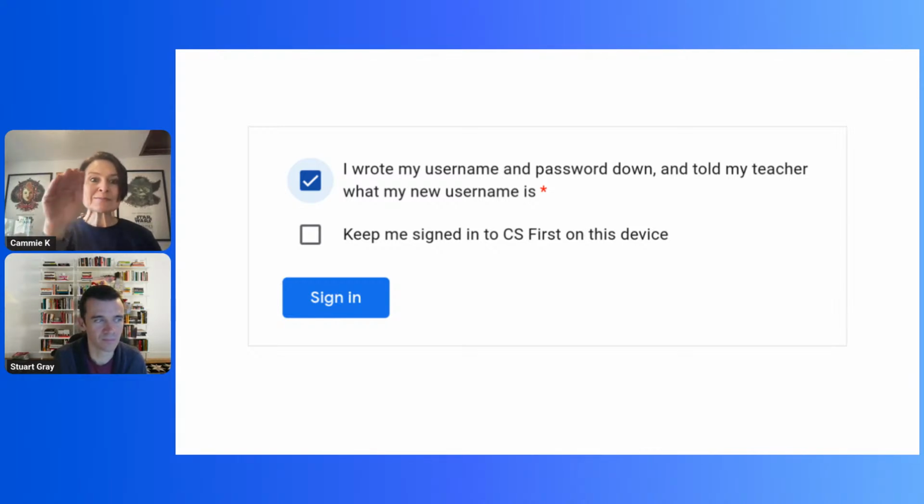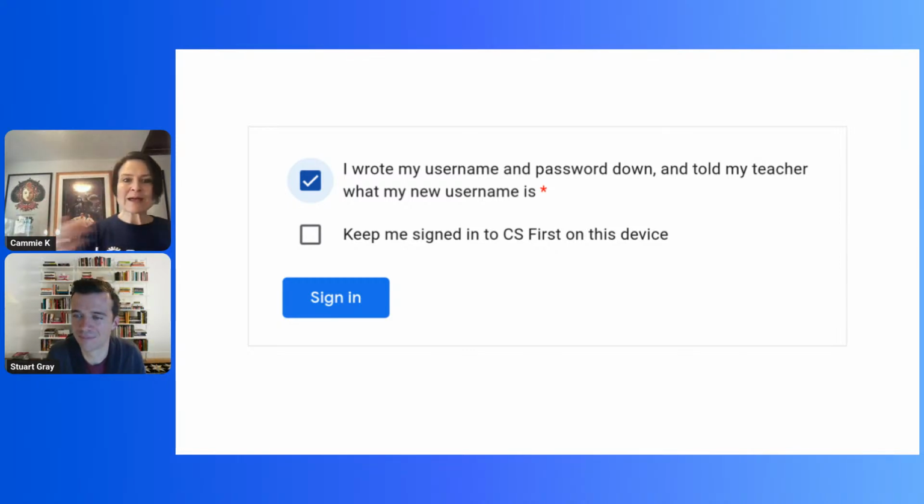Then it makes them click this little thing: I wrote down my username and password and told my teacher what my username is. If they use that, then you have to go around the classroom as a teacher and write down the username and password before they lose it, because that's the only time that they see it. If they haven't written it down, there's no reset and they can't go back and reclaim their work. So this is why we wouldn't recommend this connection as the first method. It works great if that's what you need to use.